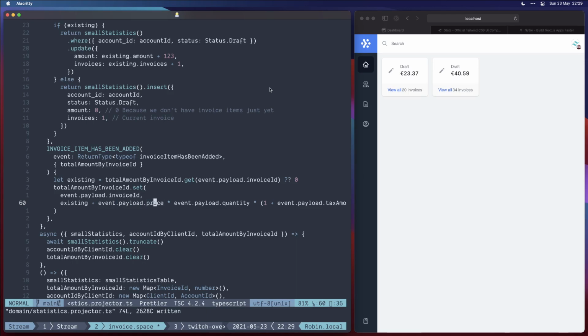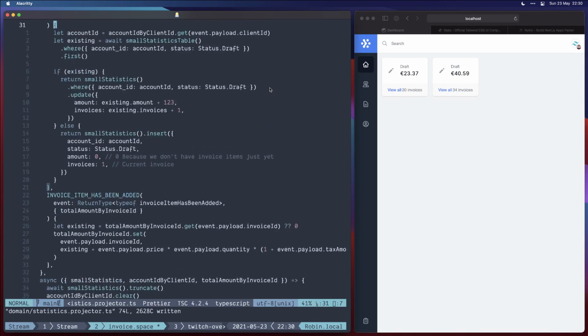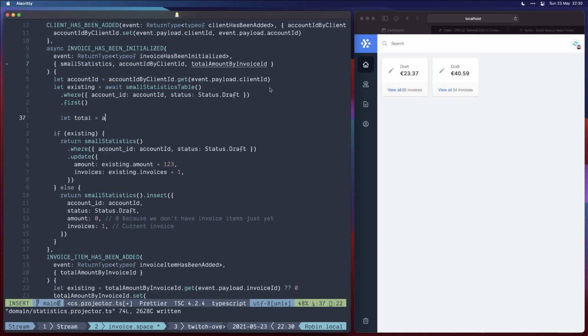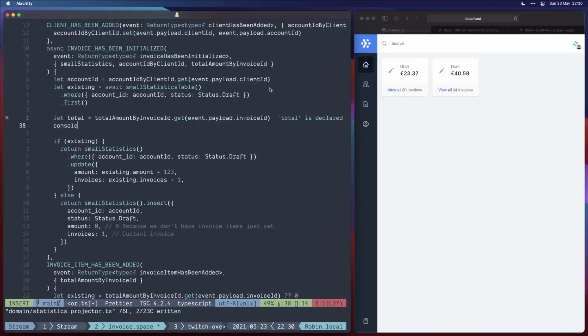The price times the quantity, and then we have to calculate the tax amount as well. So what this will do is get some information from that list. Total is going to be total amount by invoice ID. And do we know the invoice ID? Yes, I think so, invoice ID.